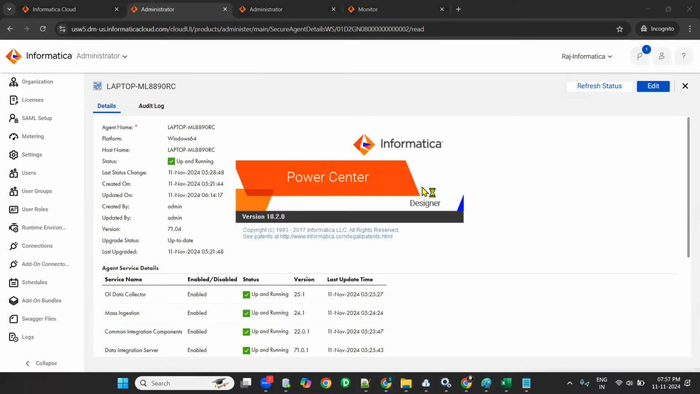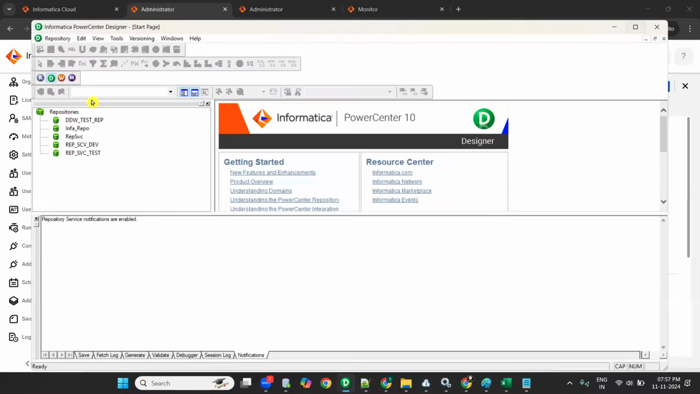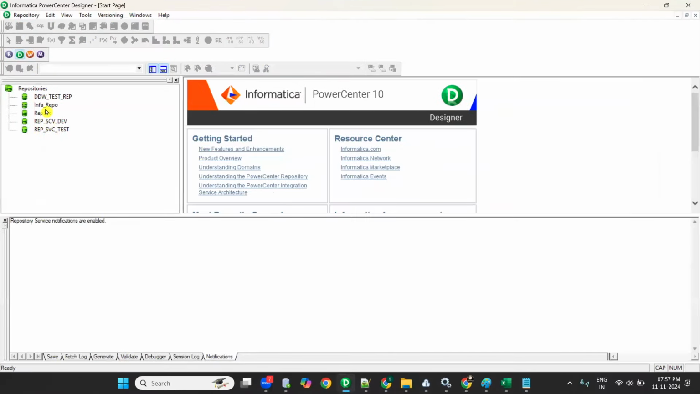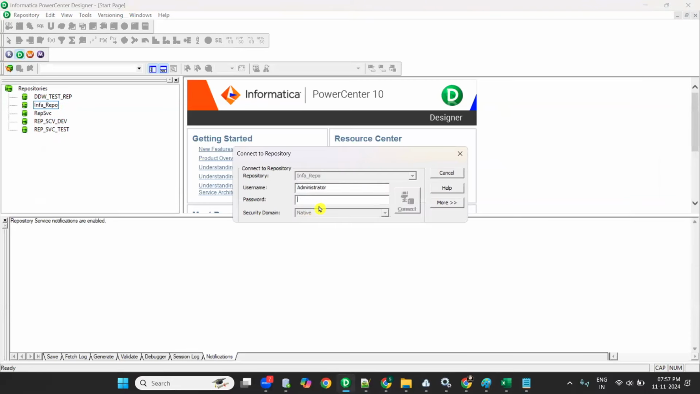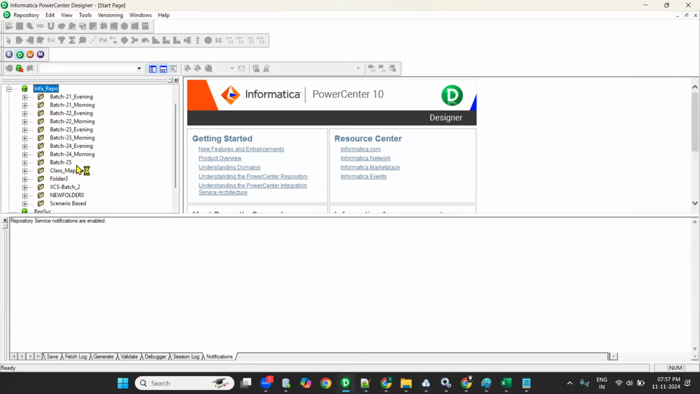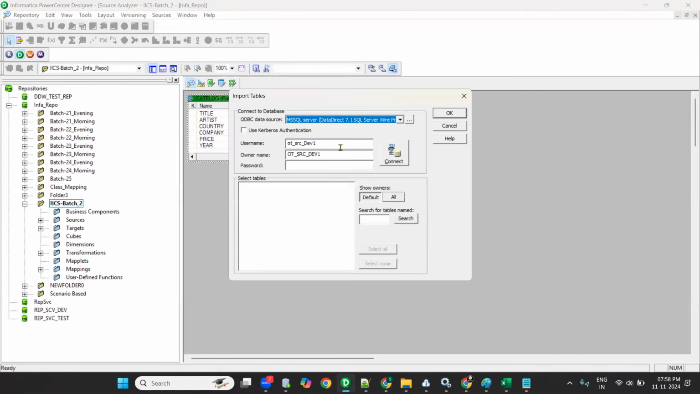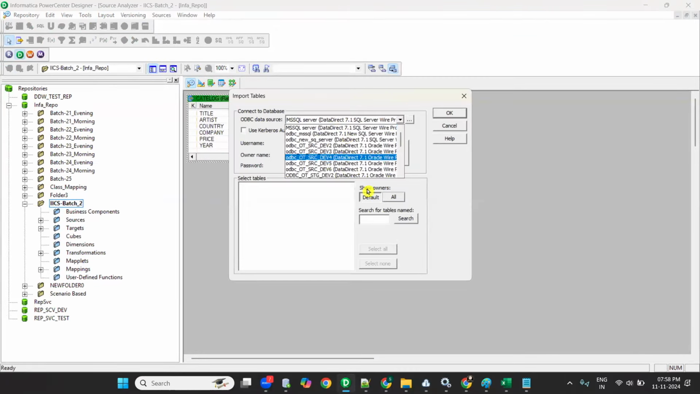Powercenter will open. Yeah. So Informatica Powercenter. What we need to do? First, we need to connect. If you want to work with Powercenter, we need to connect with the repository first. Once we connect with the repository, we need to open the folder. Once we open the folder, we need to import. We need to create an ODBC connection and we need to import.